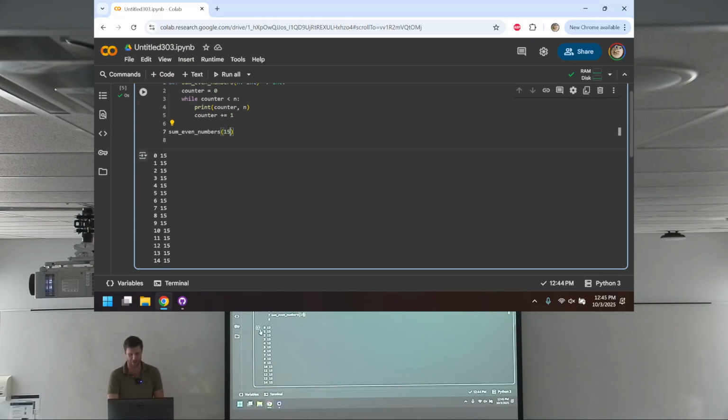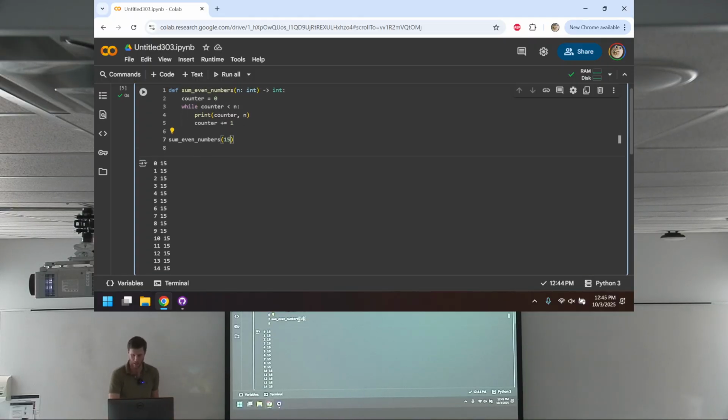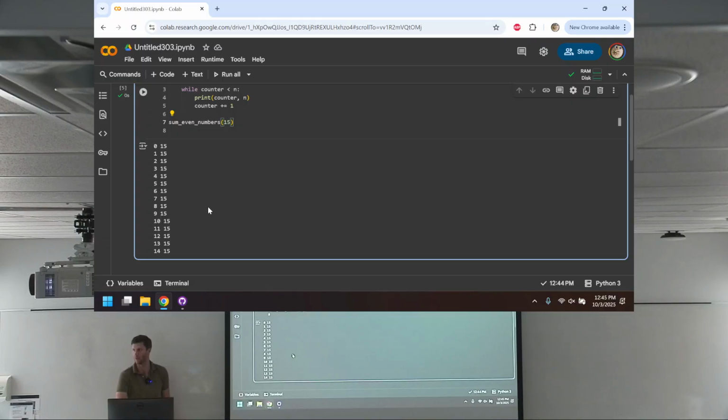So when I hit run, what do we see? Well, first we see 0, 15. Does that make sense to you? If it doesn't, why? I call it with 15, and n is 15. Counter is 0. Is 0 less than 15? Who said yes? True. There we go. Then what do we print out? Counter, which is 0, and n, which is 15. Increase counter, then it should be 1. And I'm printing out n every time, but it's always going to be 15. So 1, 15, 2, 15, 3, 15, 4, 15, and so on. That's all the function is doing at this stage.